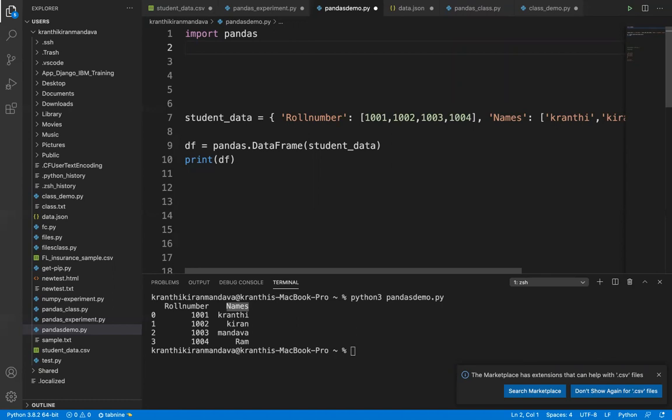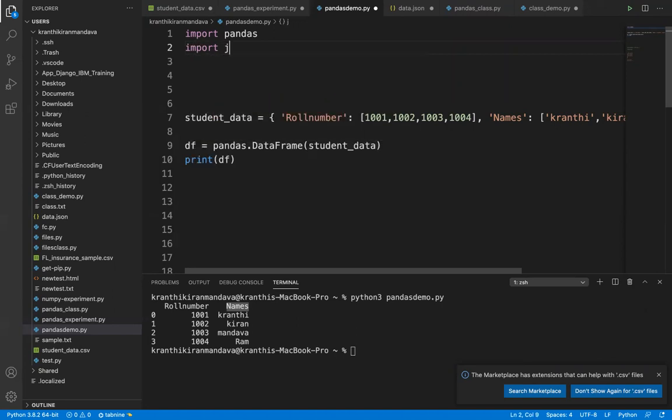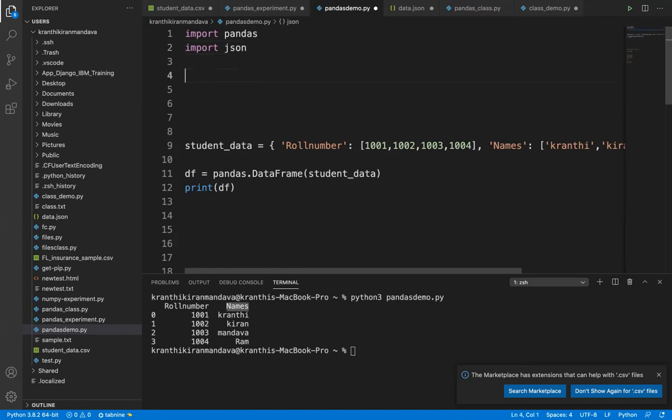So now I'll write something. You can also import json. This is available by default. There is no need for you to install it separately. It comes with your package.